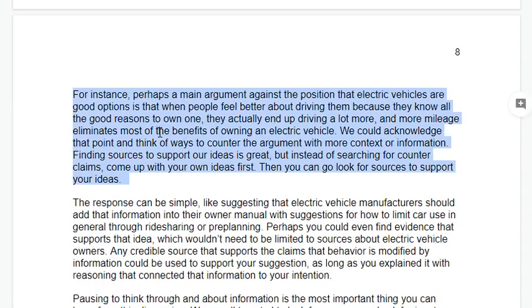For instance, perhaps a main argument against the position that electric vehicles are a good option is that when people feel better about driving them because they know all the good reasons to own one, they actually end up driving a lot more, and more mileage eliminates most of the benefits of owning an electric vehicle. We can acknowledge that point and think of ways to counter the argument with more context or information.